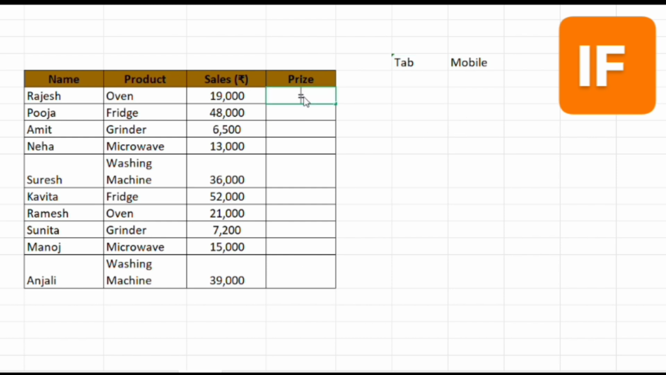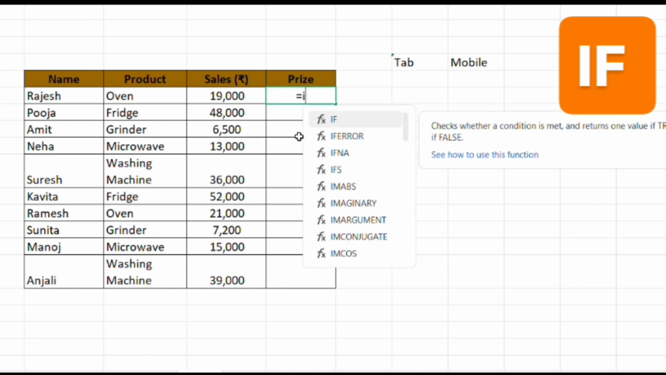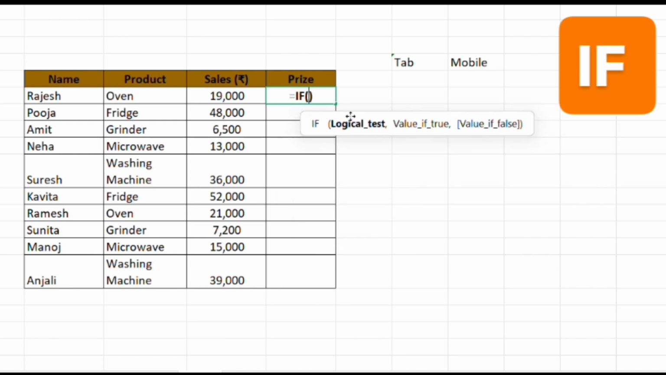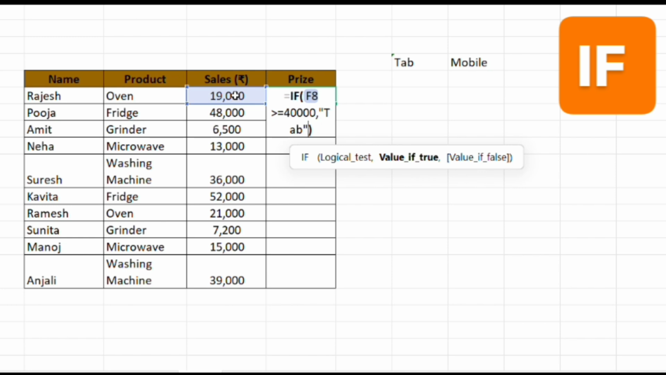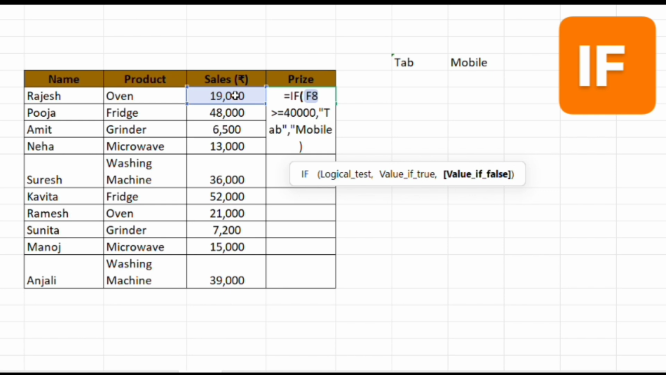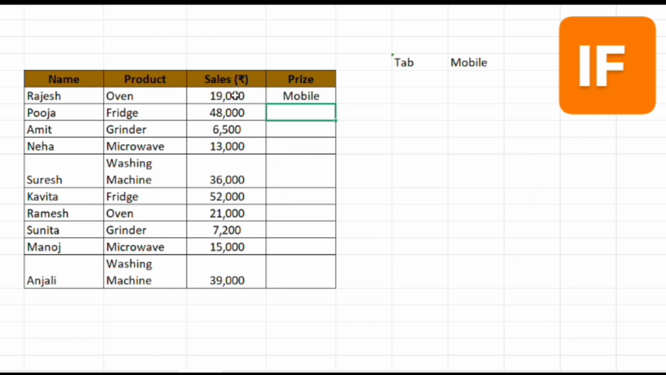So we will write equal to IF, then select the function. Now select the value, then put a greater than sign, give an equal to and write 40,000. Then put a comma and then type double inverted comma and write tab. Inverted comma close, then again put a comma, open double inverted comma and write mobile. Inverted comma close, bracket close and press enter.